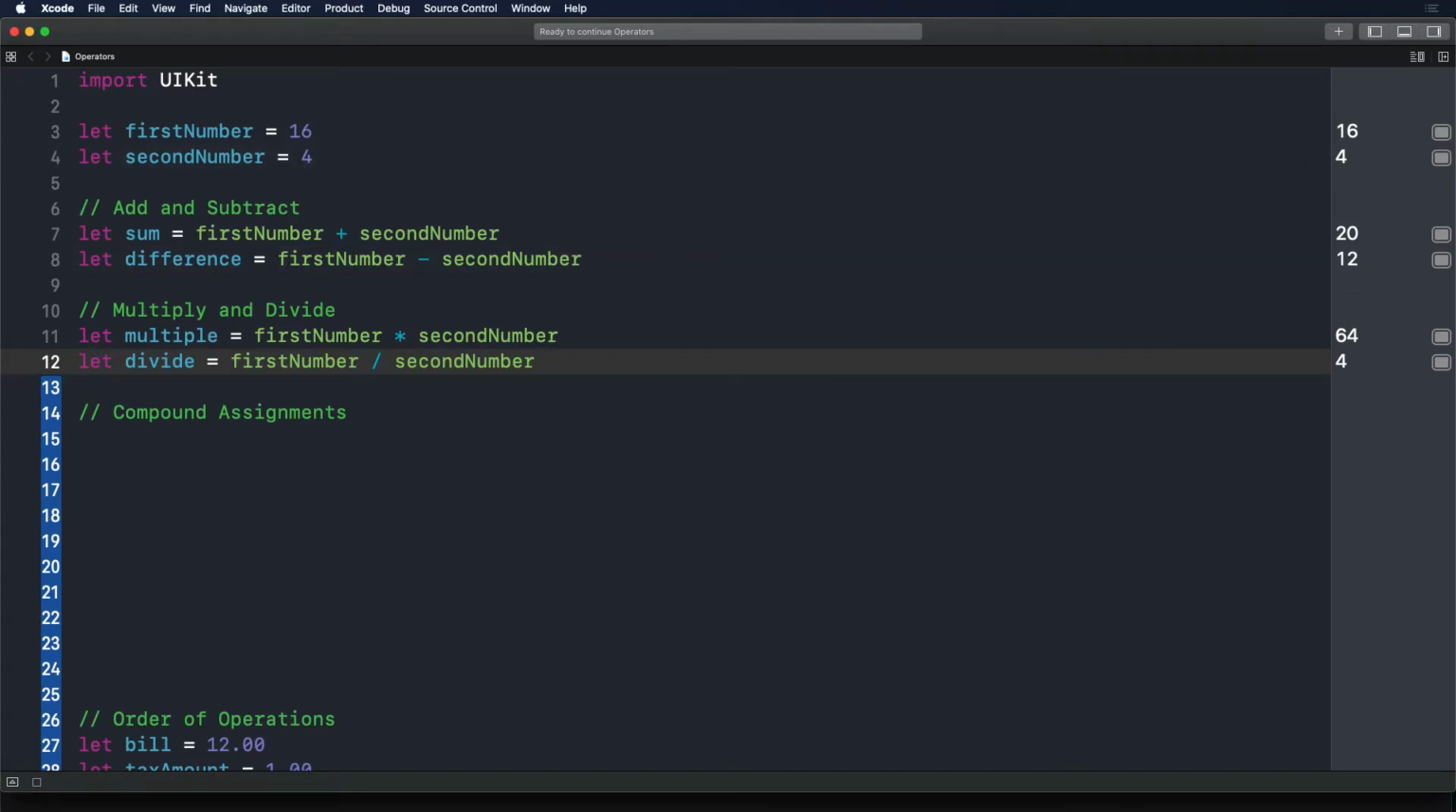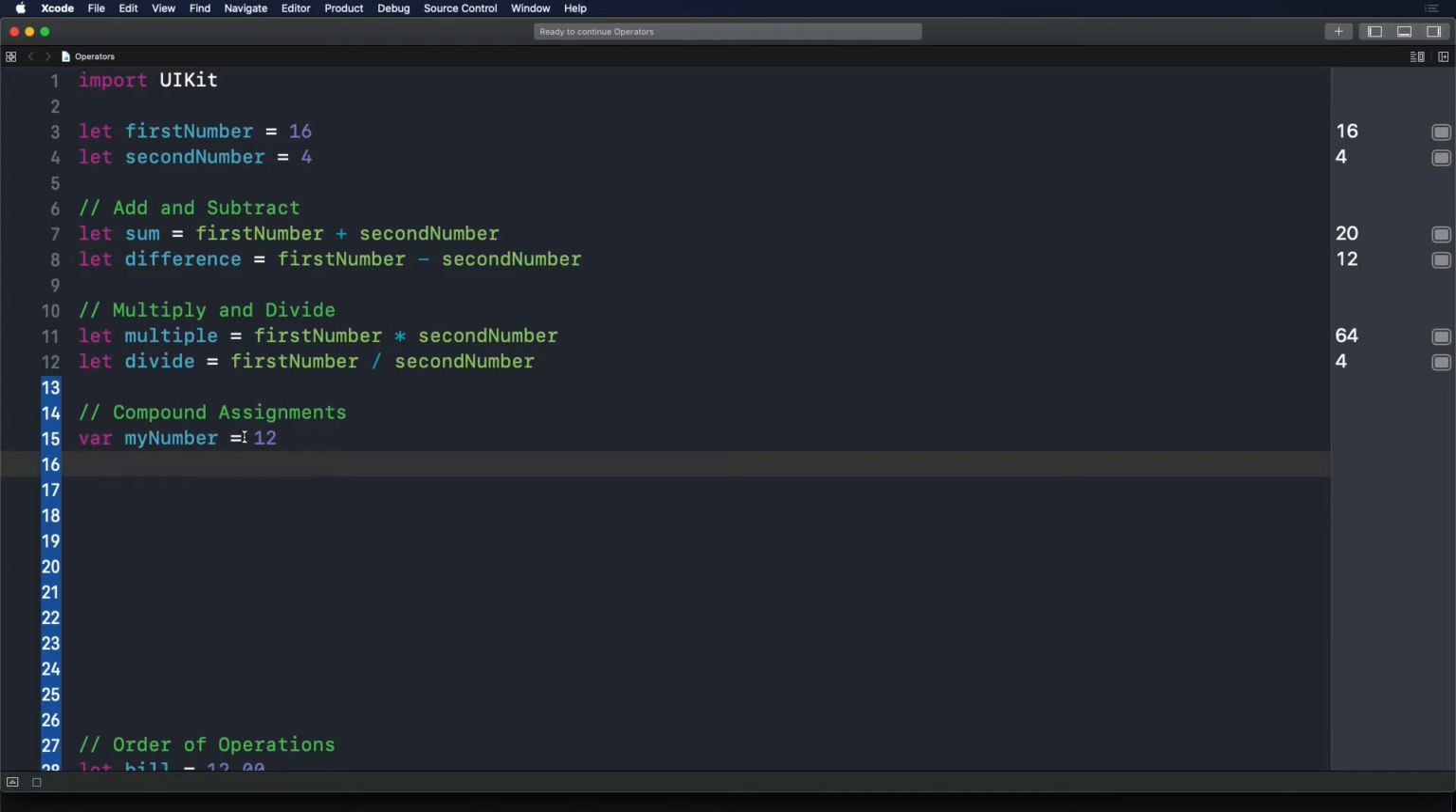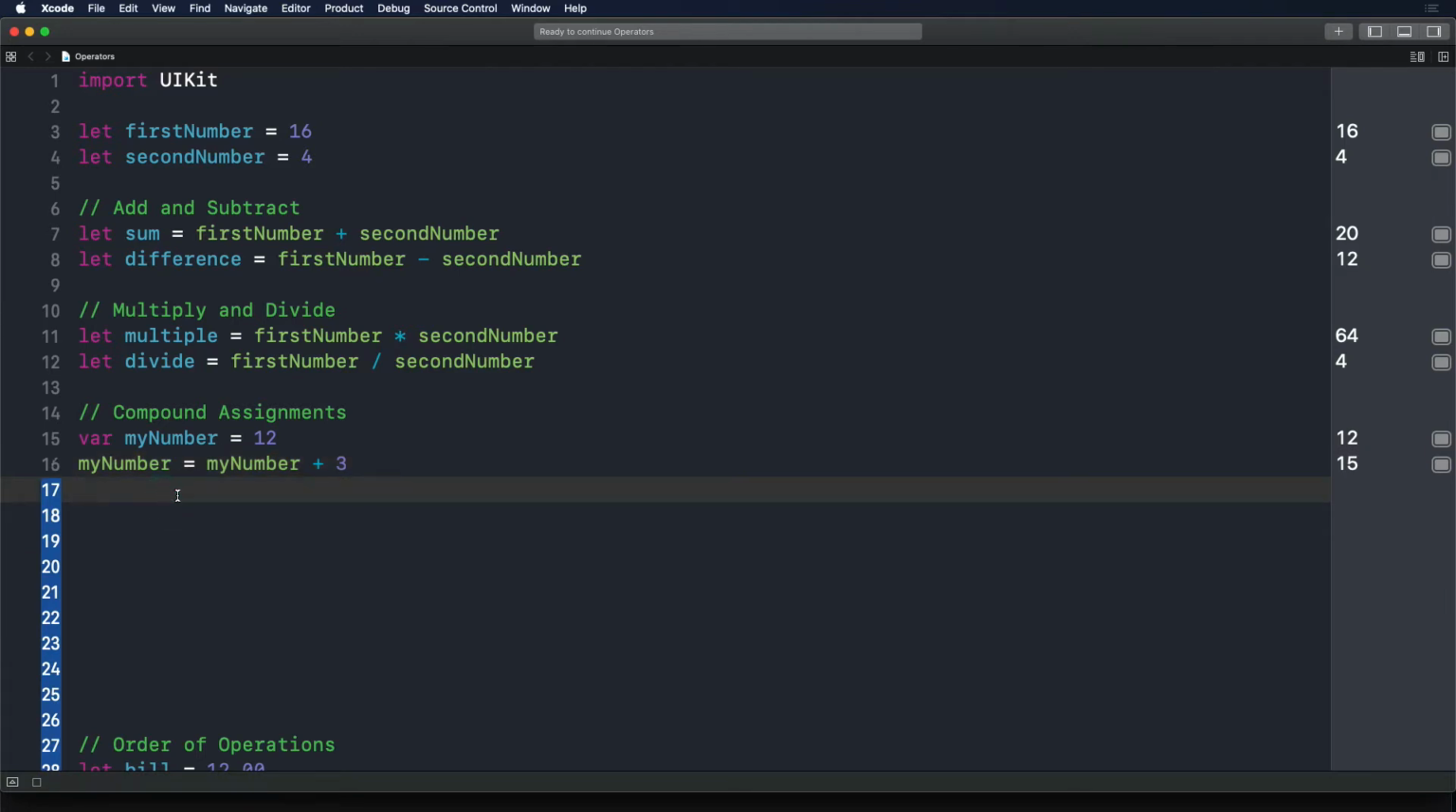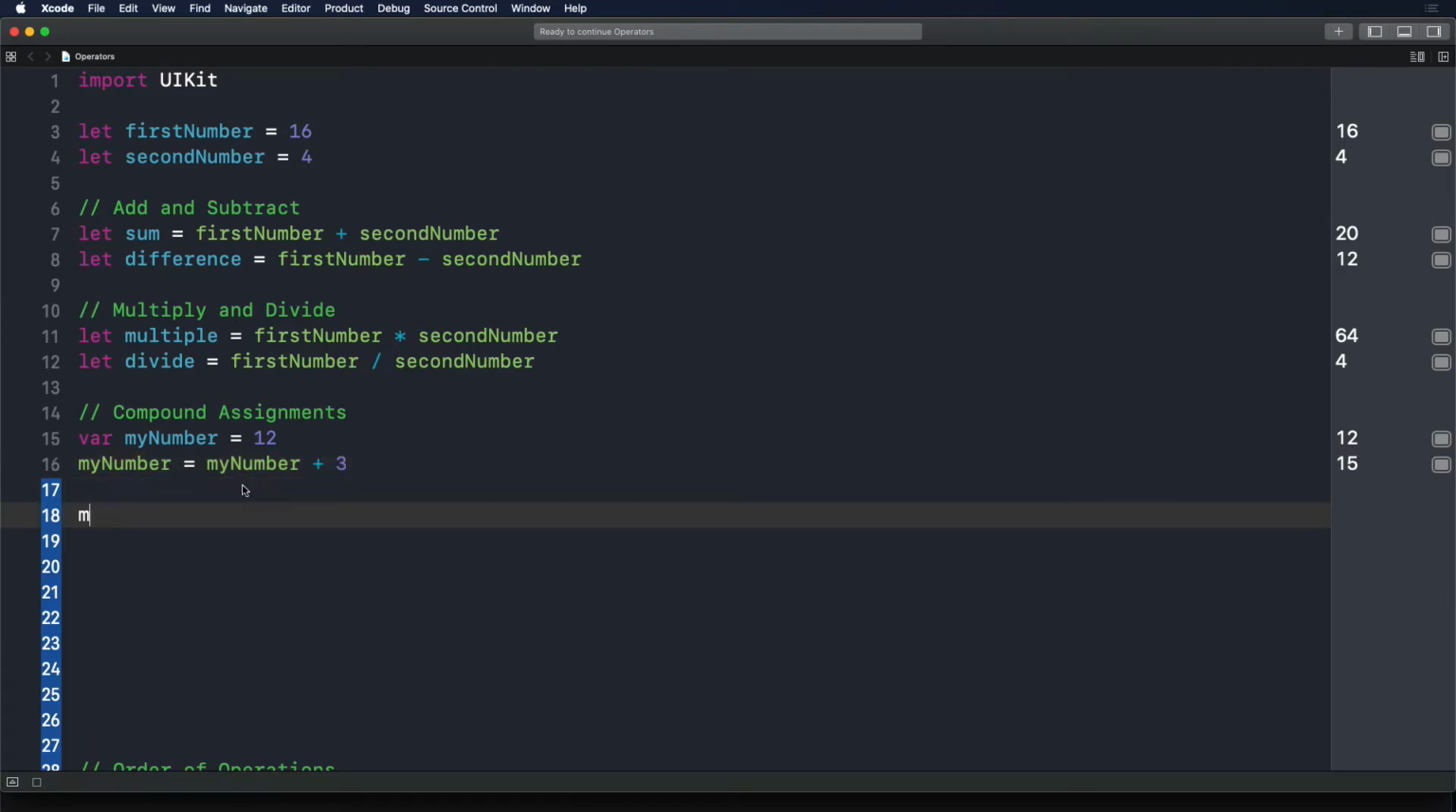There's also something called compound assignments in Swift, and this lets us simplify our code. So normally, if we wanted to add 3 to my number here, then we would do this by saying my number equals my number plus 3. But with compound assignments, we can simplify this. So what we would want to do is say my number plus equals 3. And that will modify my number by adding 3 to it.